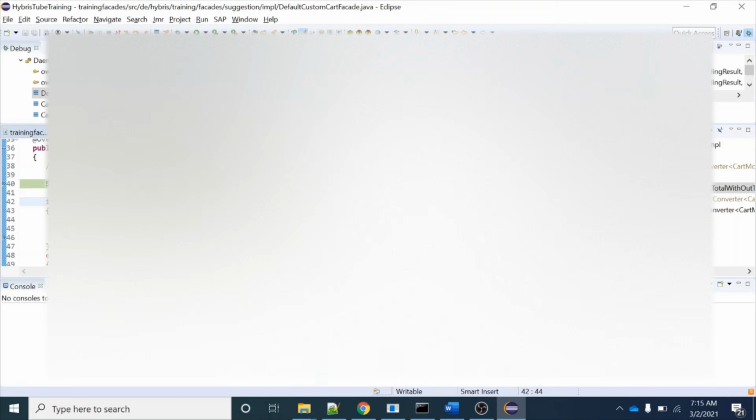Okay, so here I'm checking whether my session has a cart or not. If it has, then I come inside this and call my newly created converter. Inside that I am giving the cart model object. You can see getSessionCart is of type CartModel. As I already told, we call the converter, and inside the converter we give the source object, right?